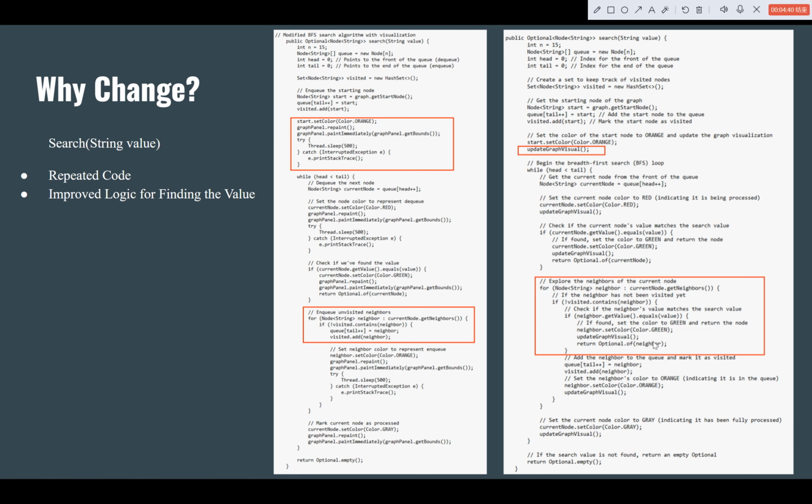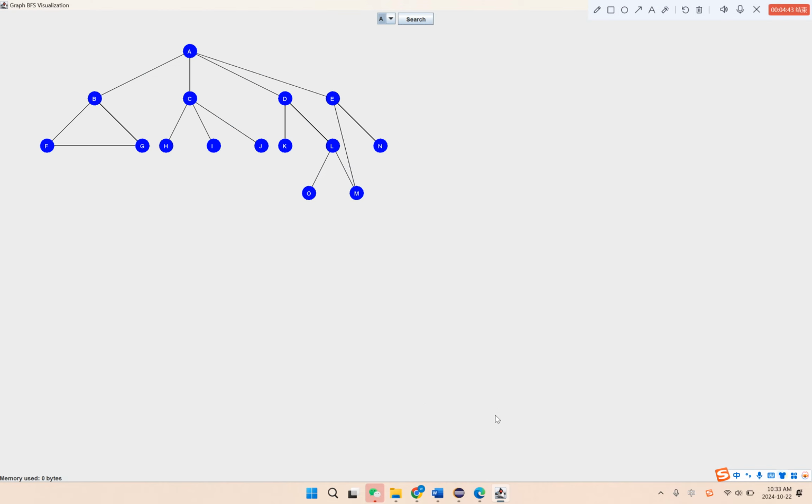Now I'm going to show you the live demonstration. The start node is node A. If we need to search node C, then we will visit node A first. Then we visit node A's neighbors. B, C, D, E, so the queue is B, C, D, E, but node C is our target node. So we visit node B and node C, then we should stop because we found our target node. And then we don't need to continue to visit node A's other neighbors. And there is some information on the memory used.